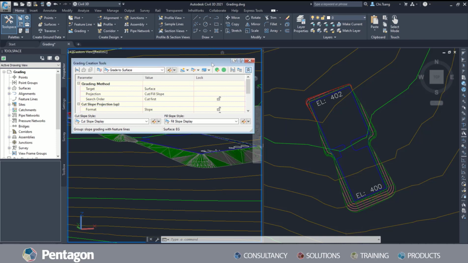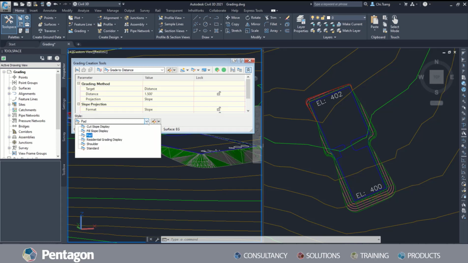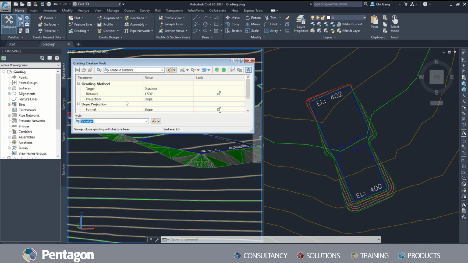Okay, so the next step we're going to do is we're going to fill in the empty spots for the surface. So we are going to continue on in our grading creation tools. I'm going to go over here and say grade distance. Go down to my style and click on, let's say, shoulder. So once we have that set, we're going to go over to our create grading, go to the drop-down box and say create infill.